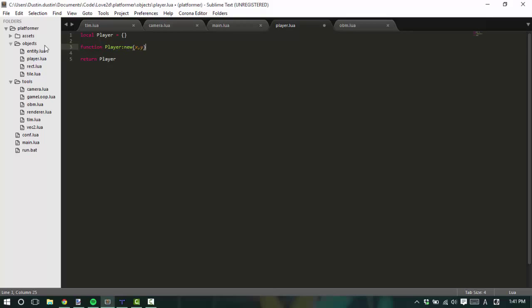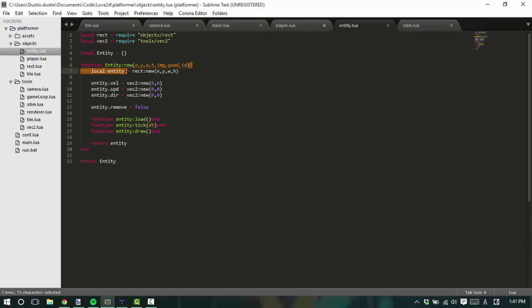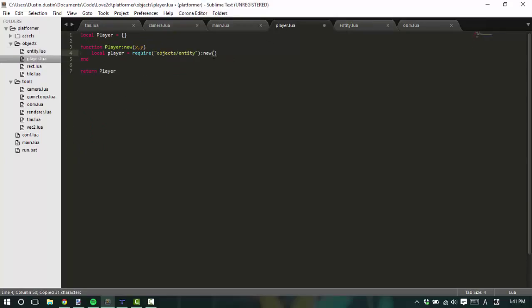And we're just going to have an x and y coordinate for where to position the player. We're going to say local player, not capitalized, is equal to require objects/entity, and I'm going to say new. Now I can't really remember what I'm putting in here. All right, there we go. All right, I see. So I'm just going to put this in a comment.